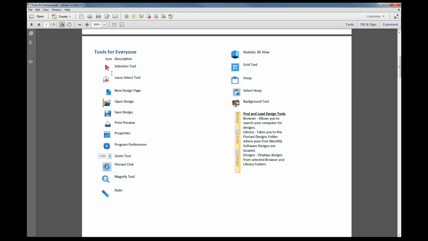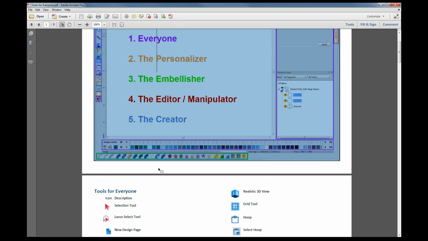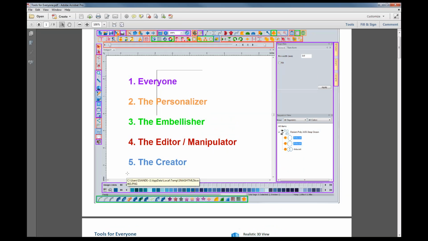So I've done the tools for everyone. These are probably the most important ones that you want to get started with. You can think of this guide as if you're trying to learn the software, focus on the things that are for everyone first, get a feel for how to use them. Then start by personalizing some designs, adding some text to it. After you get comfortable doing these, move on to embellishing some designs and adding some of the more decorative elements that the software allows you to do.